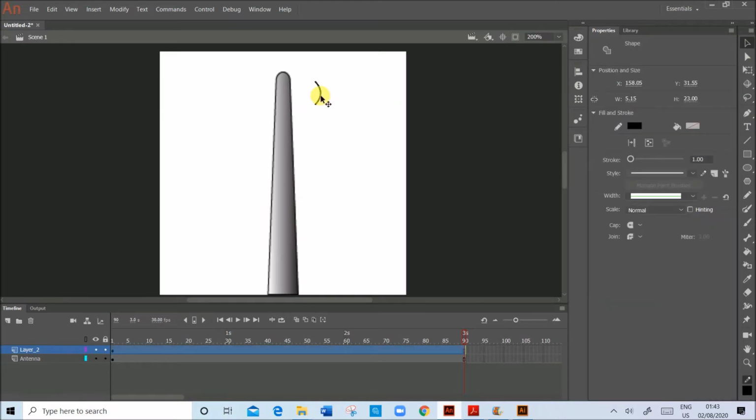Copy this so that we can create a rotated shape. Copy and paste. Now let us rotate this using the free transform. Select the free transform tool from here. Then rotate it. When you are rotating, if you press the shift key, it will rotate by 45 degrees, so that it will be straight.